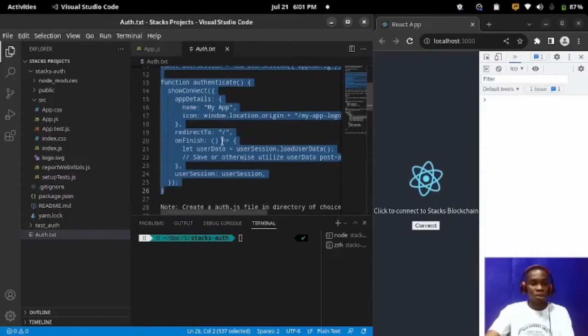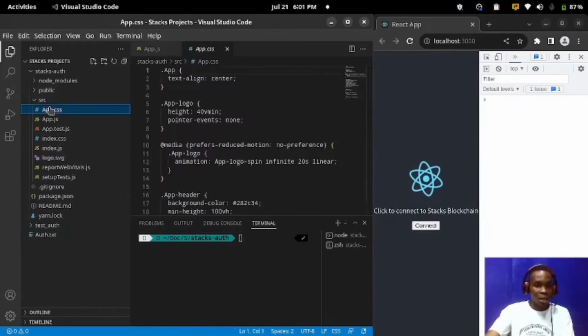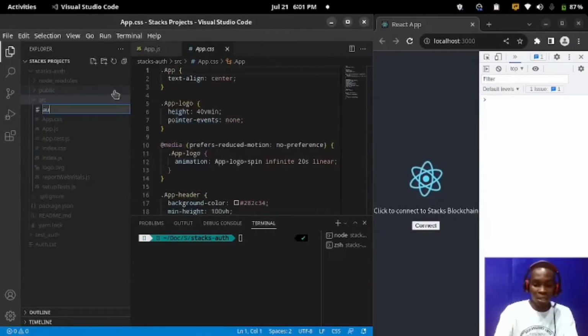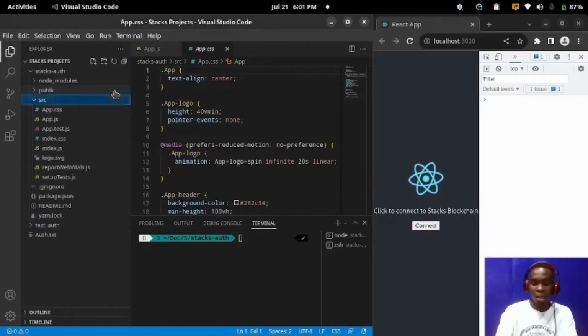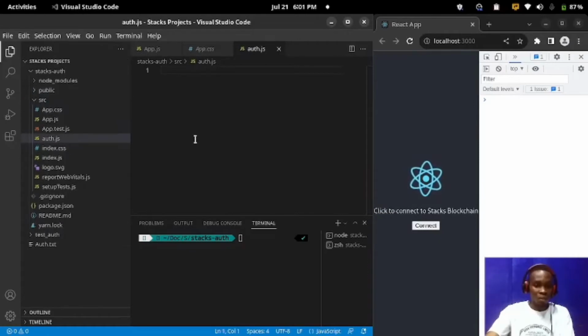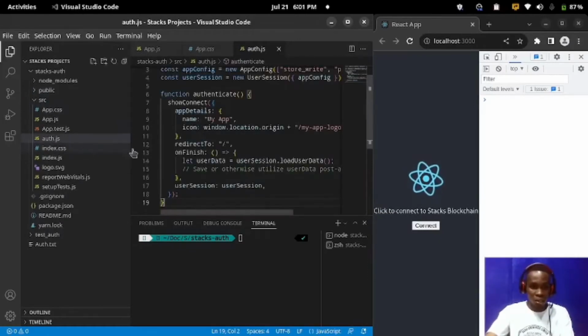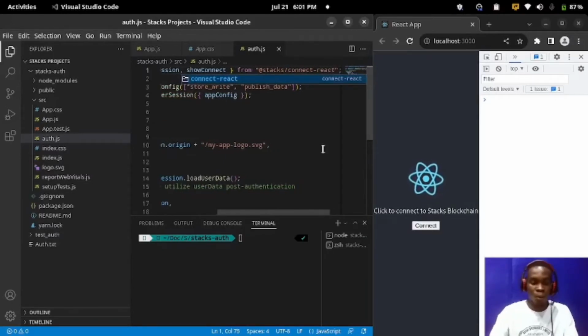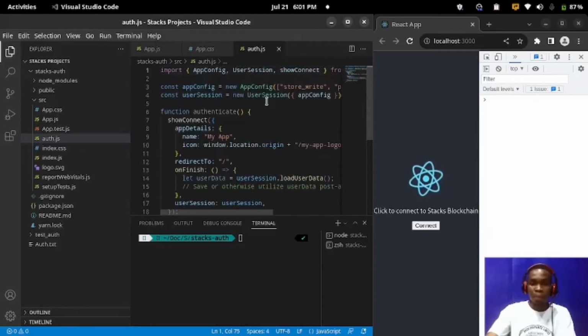Okay, so quickly I'm gonna create another file called auth.js. Now this is optional. You can name it whatever name you want to use, but it has to end with .js though. Okay, so that's done. I've actually pasted it. Now I didn't install @stacks/connect. I actually installed @stacks/connect-react. So I think you would want to import that instead.